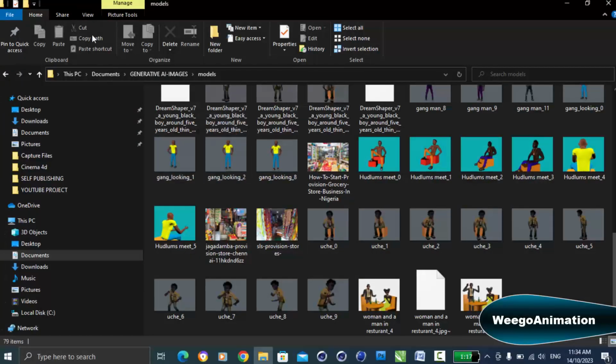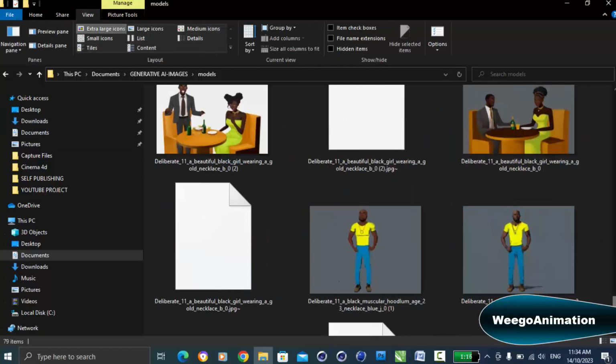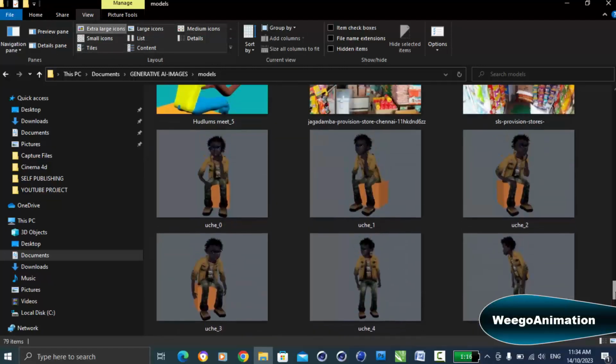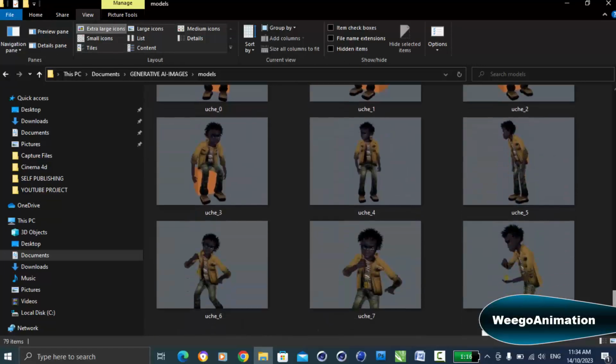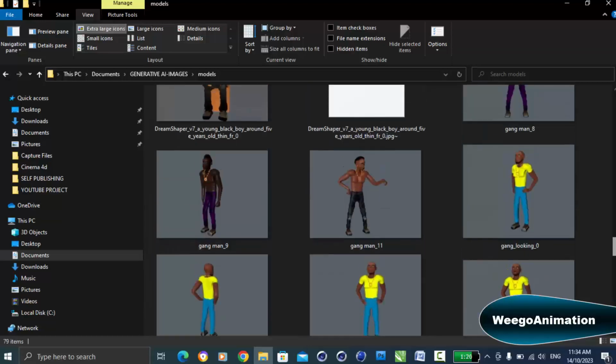You should pose the characters for each shot in the story. Modeling the character in 3D helps me to pose the character the way I want, and also helps me achieve character consistency.